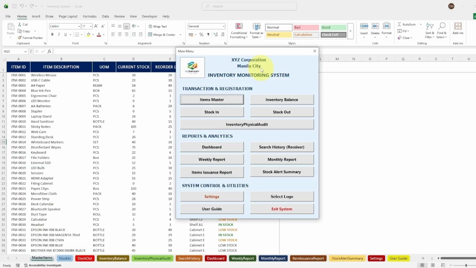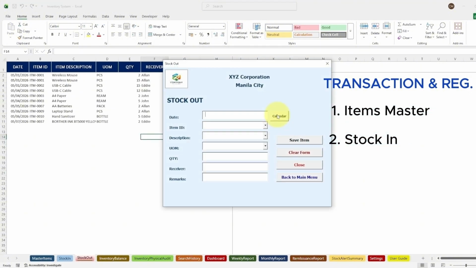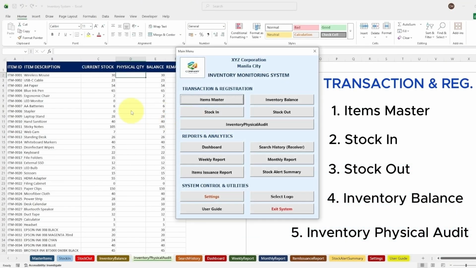Today, I'm excited to walk you through our automated inventory monitoring system. As you can see on the screen, our main menu is fully customized and structured into three main categories for seamless navigation. First, we have the transaction and registration block. This is where the daily operations happen, from registering products in the items master, processing stock in and stock out, inventory balance, to viewing your inventory physical audit layout.